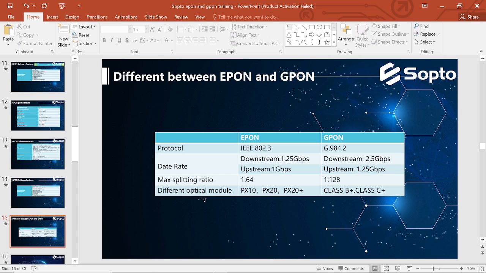And now the different optical modules, that is the SFPs. They always come with the SFPs that you plug into the PON ports. Theirs are PX10, PX20, PX20 plus, but the wavelength is the same, 1310 and 1490. And now on GPON we have class B or class C plus.